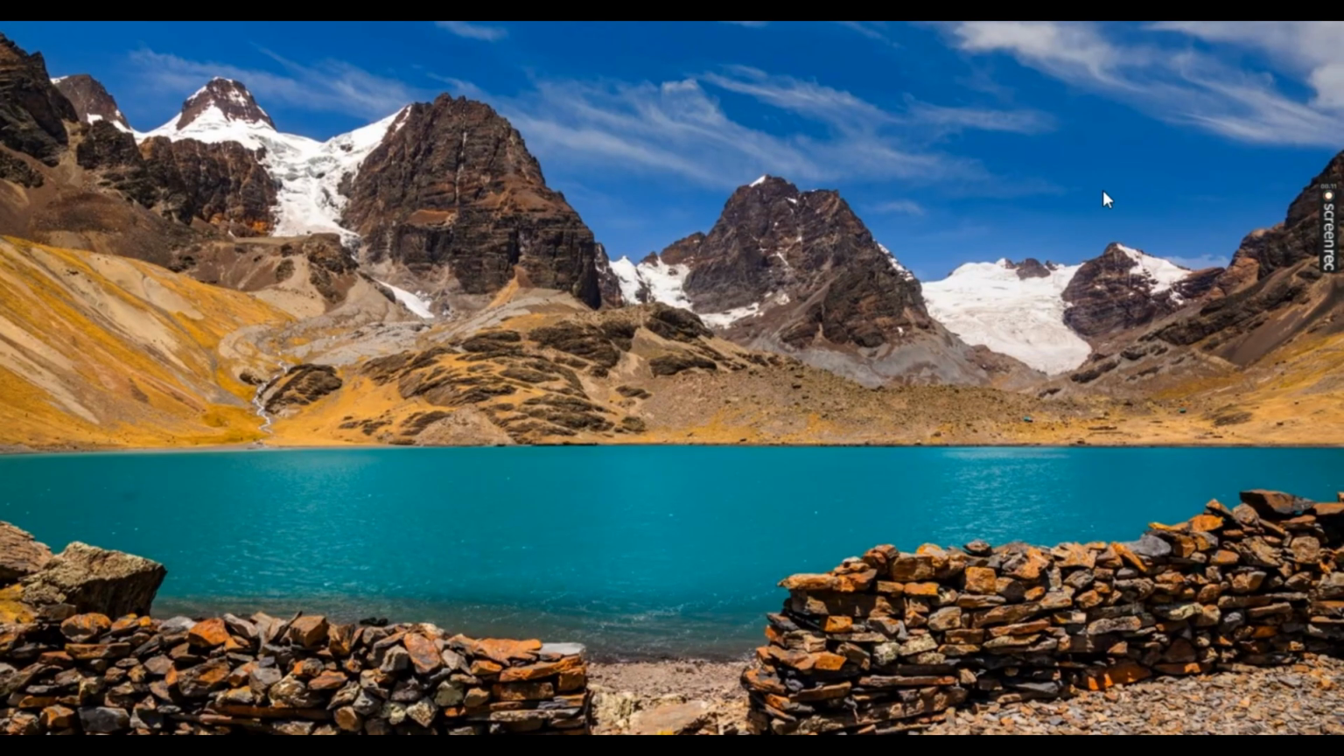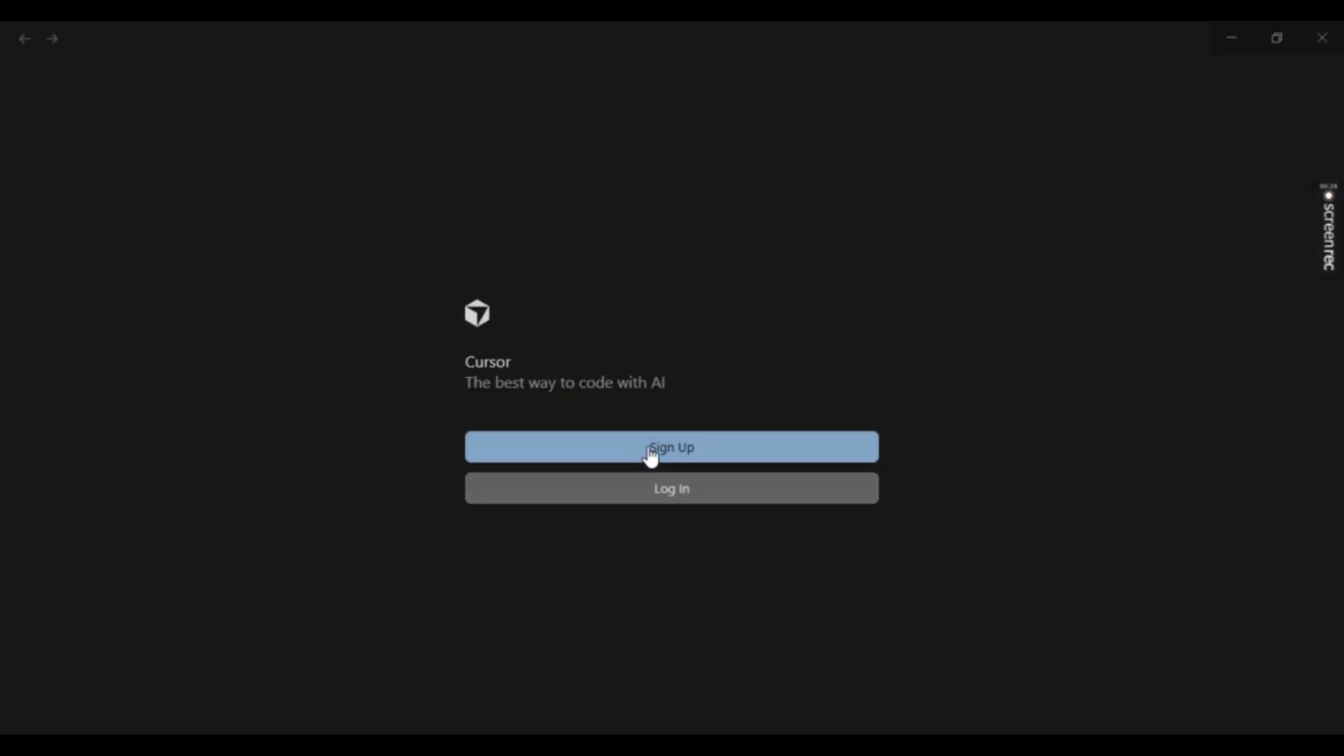Now, first things first, you can simply open up your Cursor AI application. So you need to download it. We have also created a video on how to download it on your Mac or your Windows, so make sure to watch it. So in order to sign up, you can simply open up your Cursor AI, and the first thing you see is this login screen right here.